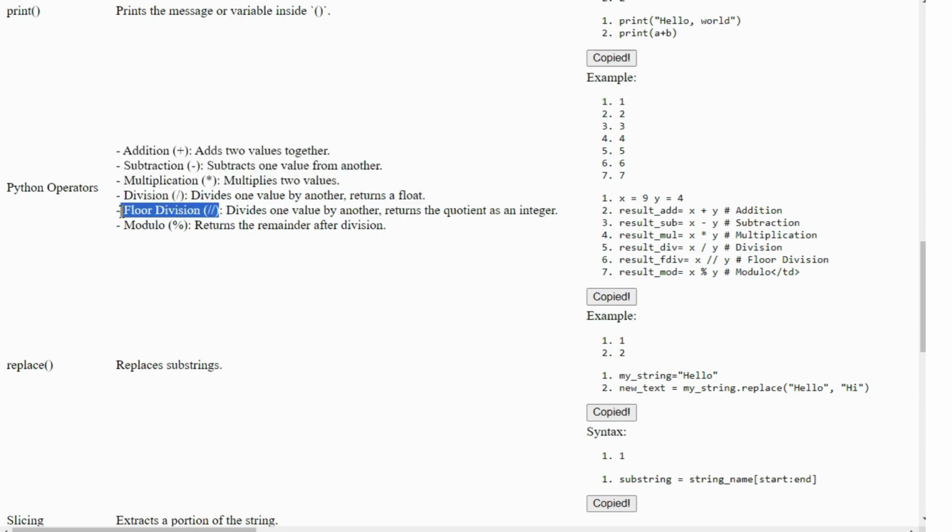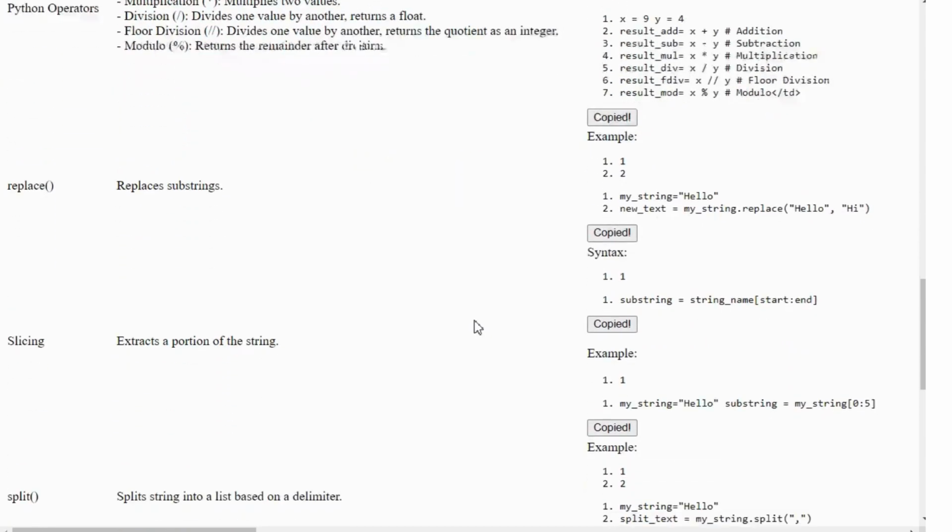But when you are going to divide in floor division, that is double slash, it is going to give you an integral value. Okay, so if you have divided 10 by 3 here, it will give you 3.333. But when you have divided 10 by 3 here, it will give you 3 only. So floor division is for integral value, and simple division is for floating value. Modulo is going to give the remainder of the result. Like if you have 10 modulo 3, it will give you 1 as the result. So these are the operators in Python.